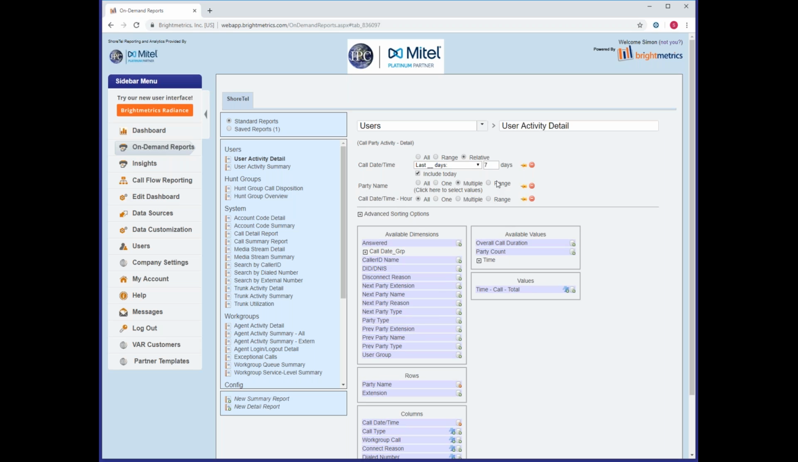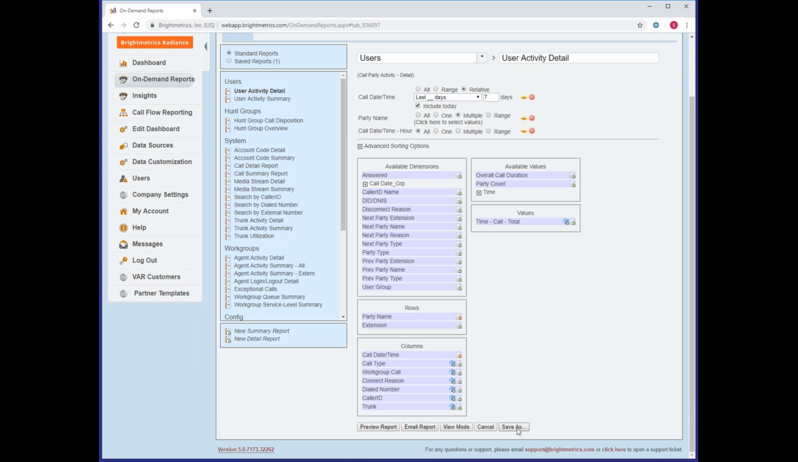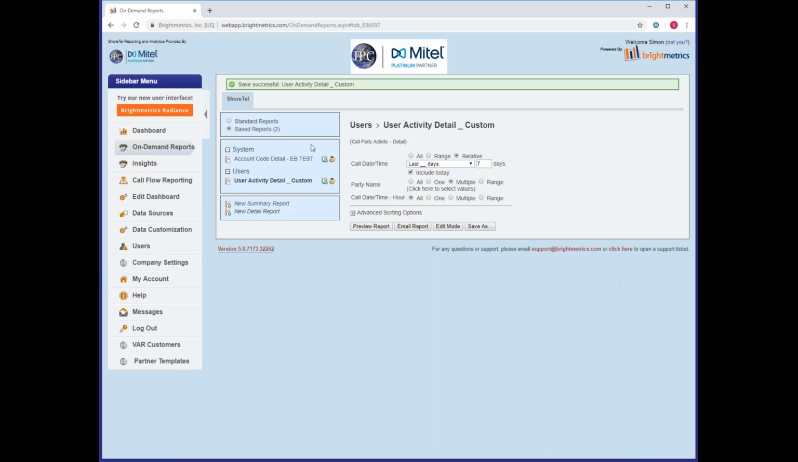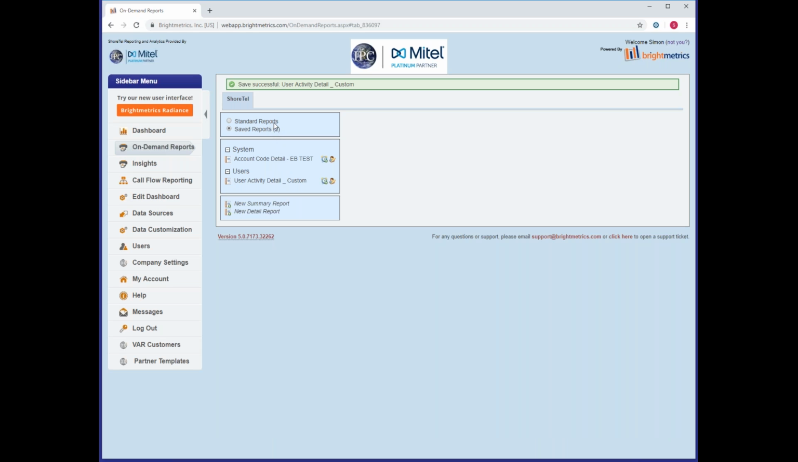Once we've changed the configuration of a canned report and you find that you like this configuration and you're probably going to run this on a recurring basis, you can use the Save As option, and you can name this something else. So we can name this report User Activity Detail Custom and save that. And you can see here that it shows up under the Saved Reports section. So you have your standard canned reports that Brightmetrics offers, and then you have your saved reports.